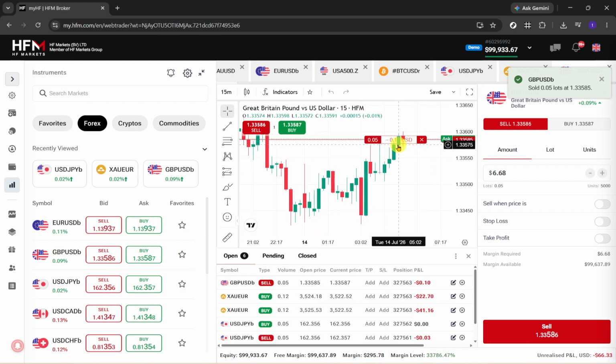And that is how to buy and sell on HFM. Follow each screen carefully, double-check the symbol and trade direction, and you will be able to complete the process smoothly.